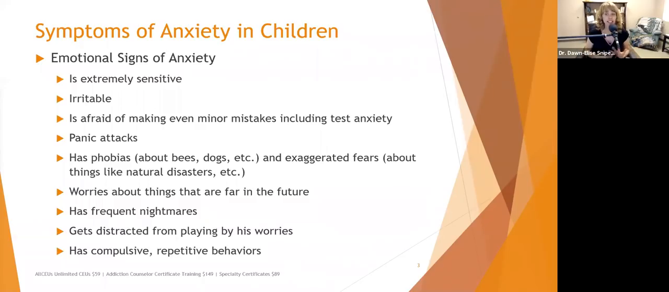They may get distracted from playing by their worries. Obviously, this is true in young children, but even in older children, we don't call it playing as much, but they may be involved in certain activities such as drawing or whatever their hobbies are, and they get distracted because they start worrying about something else. And they may have compulsive, repetitive behaviors such as tapping or shaking their foot. I'm one that's very guilty of shaking my foot a lot. But we recognize some of these signs and symptoms.